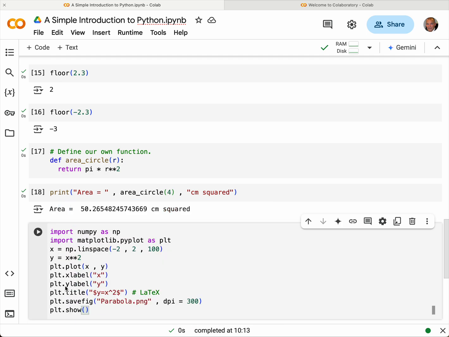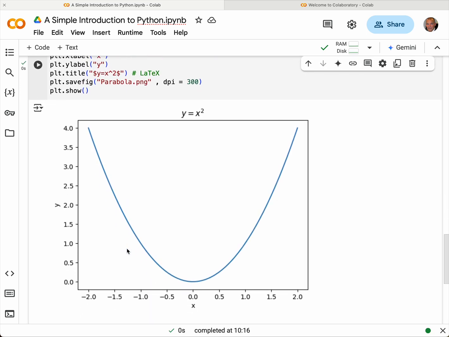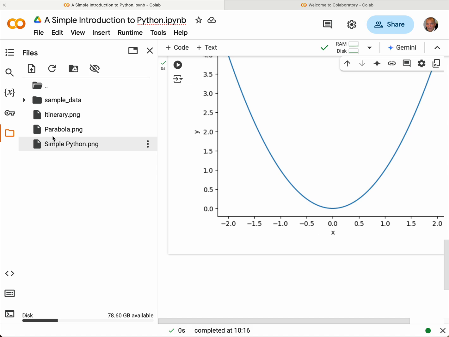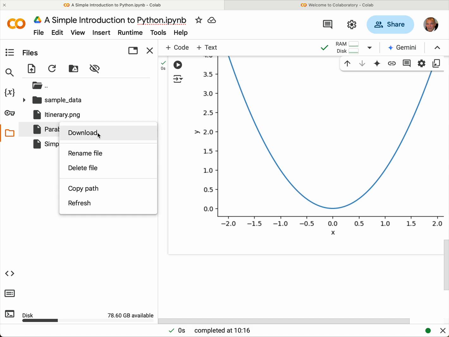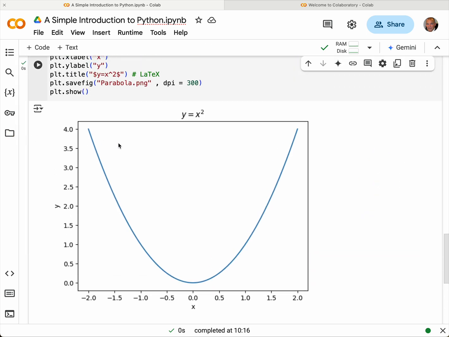I think there are no errors here. Okay, if there was an error, it would be underlined. Let's see if we get our figure. Okay, we get our nice figure, and you can see you get a nice parabola. Also, because we've saved the figure, you'll now see that we now have parabola.png in our folder, and if you want to download that, we can simply download. So we can download our figures.